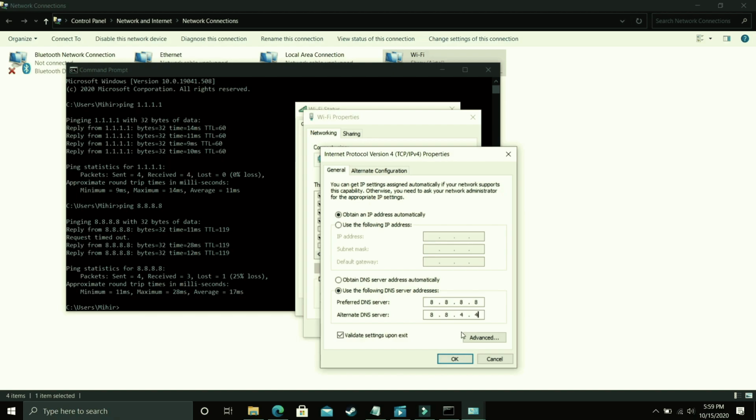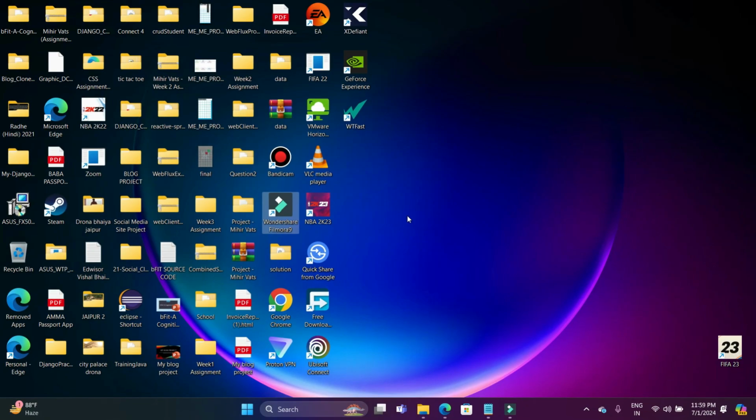Once you have done that, that's it for this step. It will be really helpful and it has fixed this problem for many users. Now let's proceed to the next step. This step is again a really important one, and in this step we'll be forwarding ports.